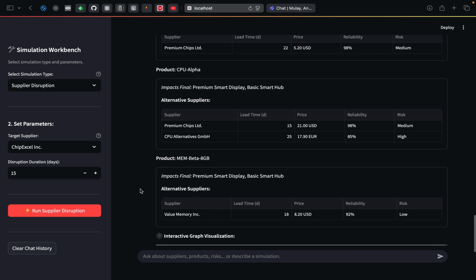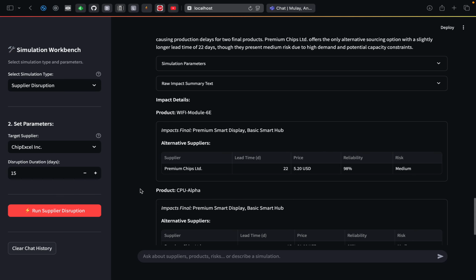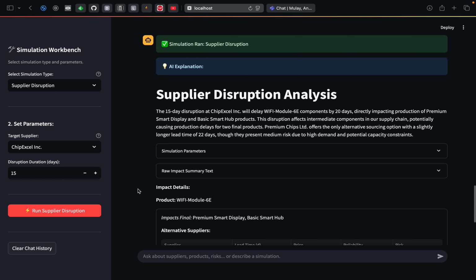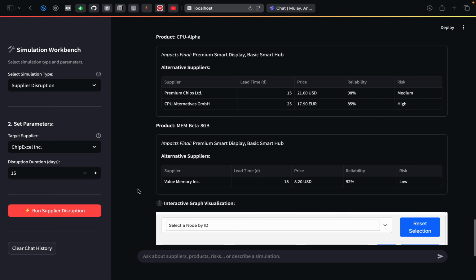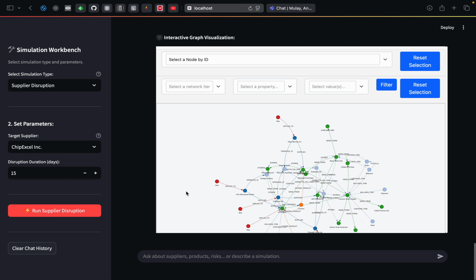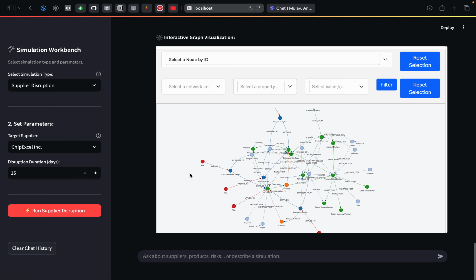So we can see in our simulation, it gave us the downstream and upstream impacts on the final products and components that will be impacted because of this disruption in the supply chain, because this company got disrupted, and what are the different alternatives that we can have if this company got disrupted. And this is the graph. Here you can see all the dependencies and relevant nodes.